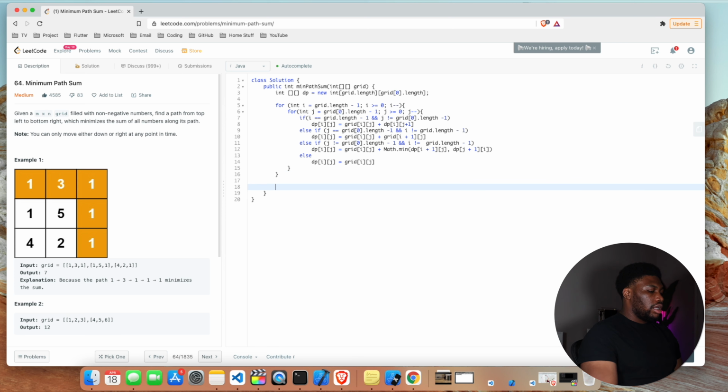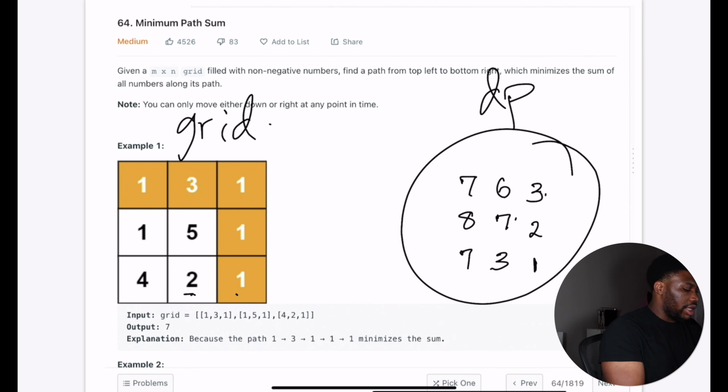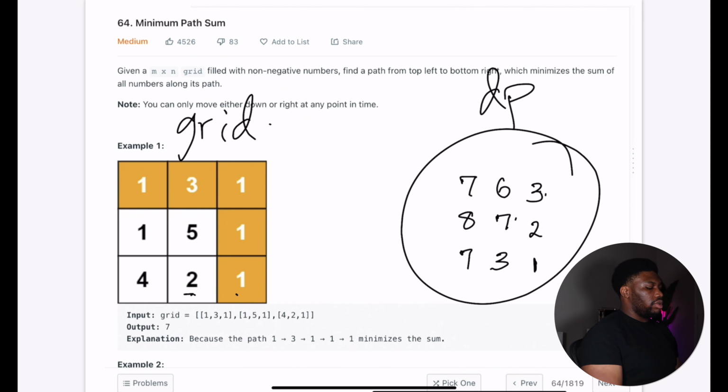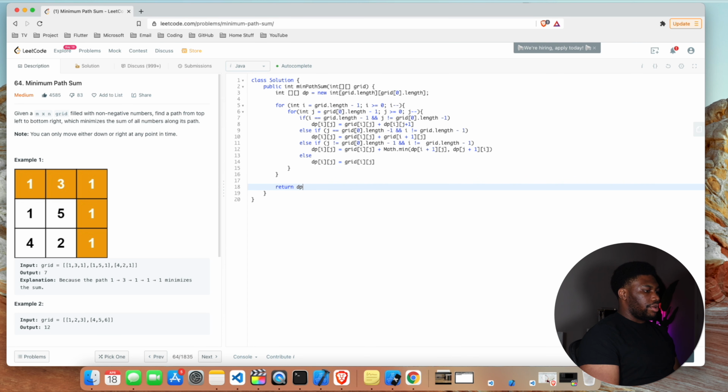Then finally, if you remember from our array here, the answer would be the final value, right? The answer would be at 0, 0. So we simply return dynamic programming array of 0, 0. And this should be it.